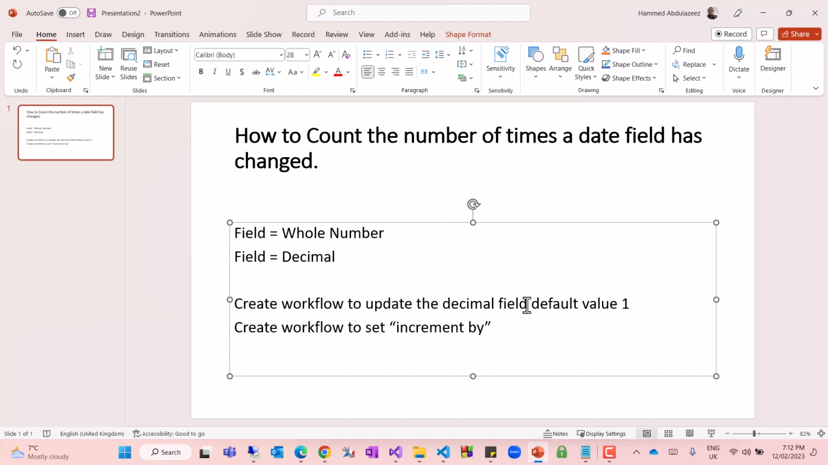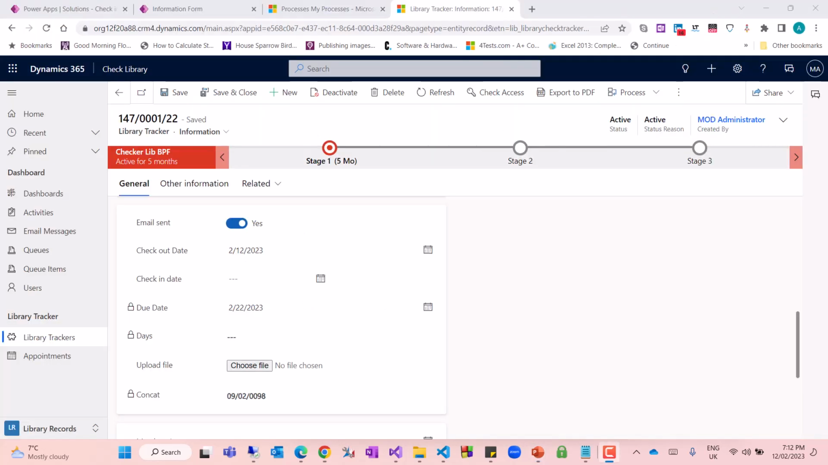And we're also going to create a workflow to set the increment by one in the whole number field here, right? So how can we achieve this? Let's get into it.